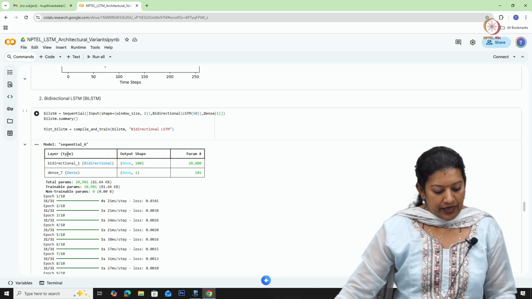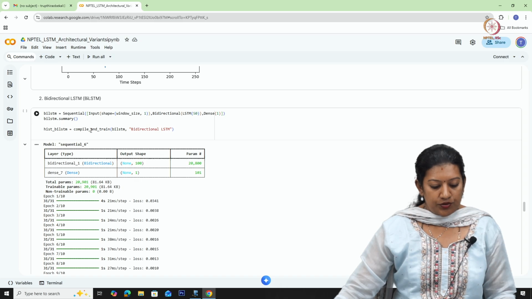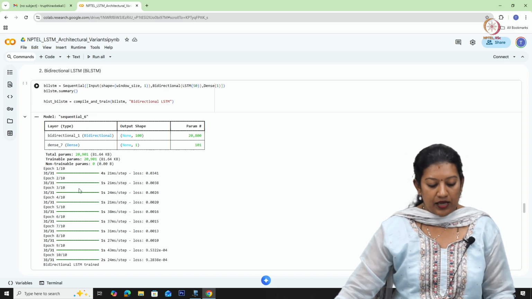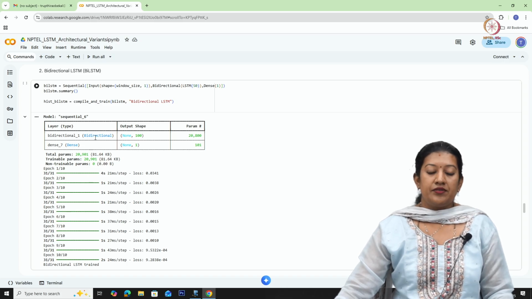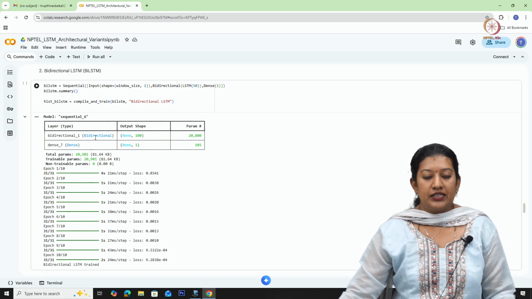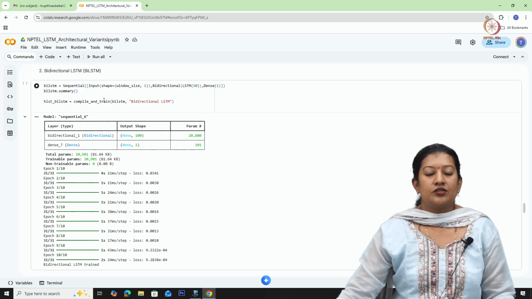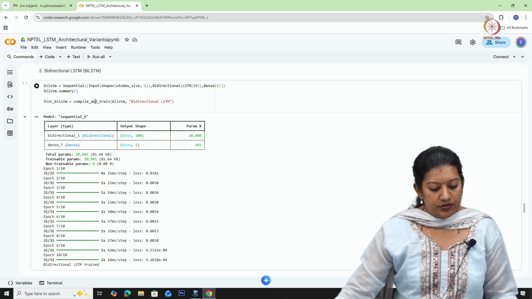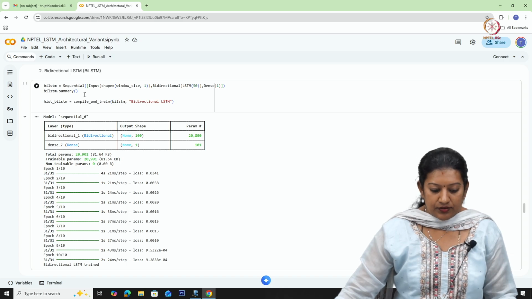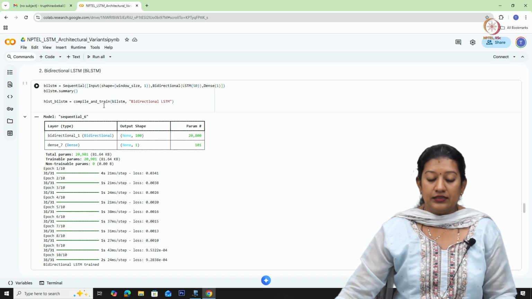Then I want to have a summary of my architecture, and I want to compile and train my bidirectional LSTM, and want to have the epoch information also. That's why we had written the utility function once for all, so that we need not repeat it once again, like how many epochs or how many batch size we want.